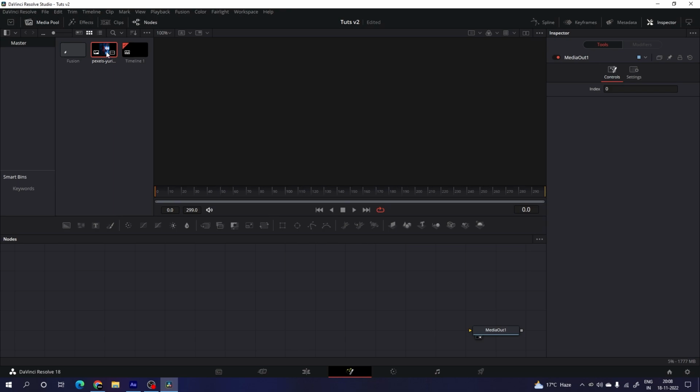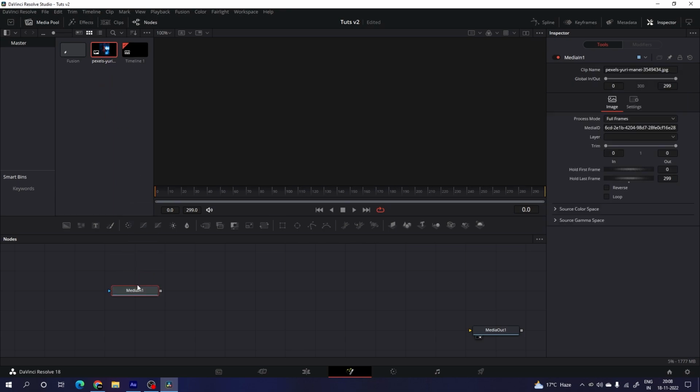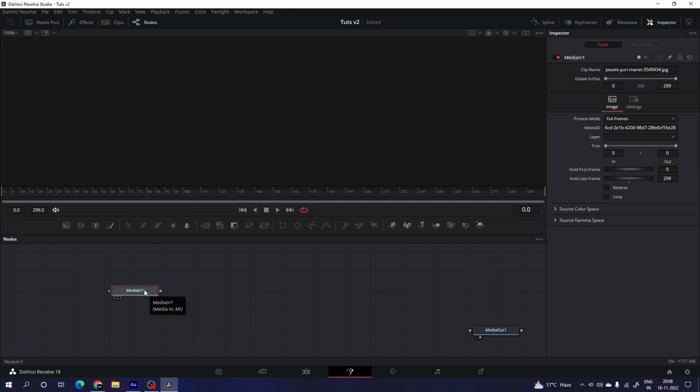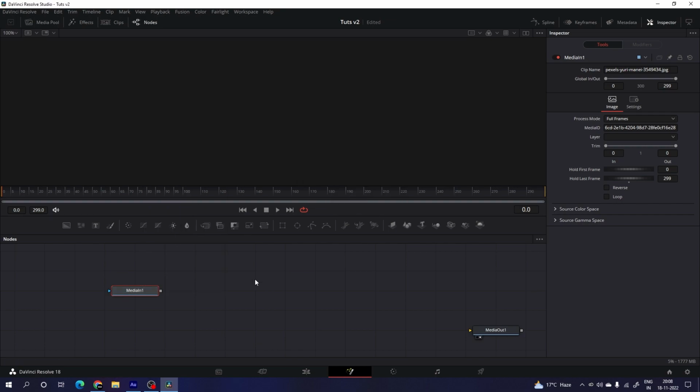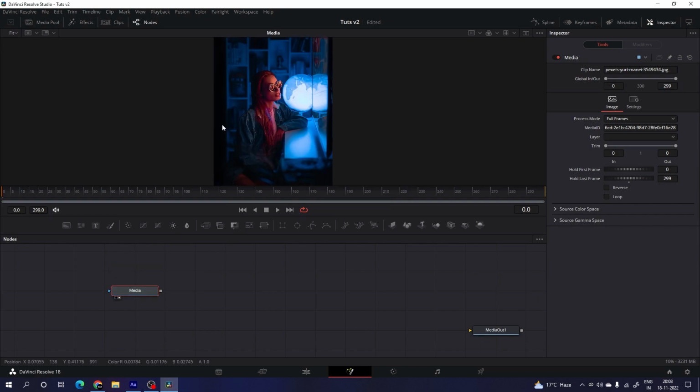Now let's drag and drop this media file on this flow window just like that. You can close the media pool now, and let's rename this media in node and call it media. So just right click on this node and click on rename, or you can also hit F2 on the keyboard to rename and call it media. Hit enter. Now let's drag and drop the media node into the viewer.